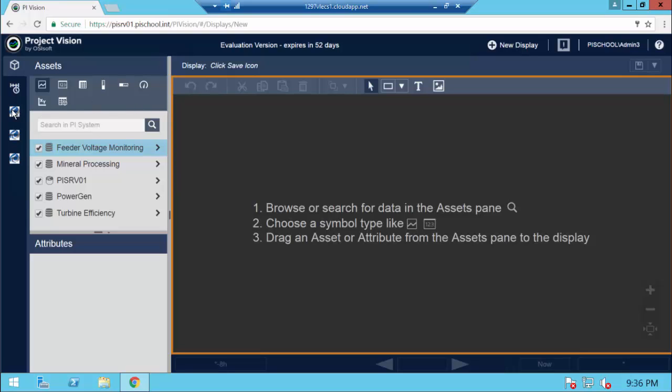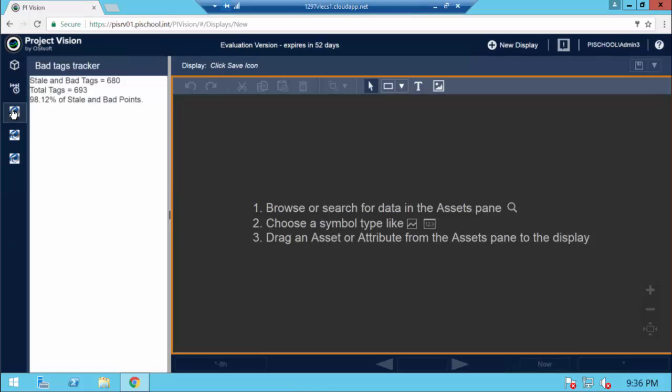The first function is the bad tag tracker. It tracks the bad and stale tags in the Pi server so that users are aware their data is up to date. It counts the total number of bad and stale tags within the Pi server as well as the total number of tags in the Pi server. If a tag didn't get an update in the last 4 hours, it is considered a bad tag.